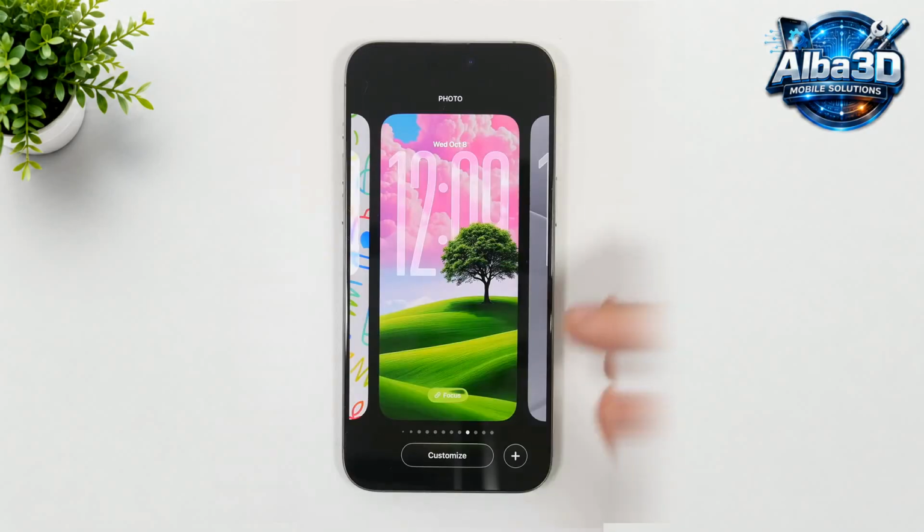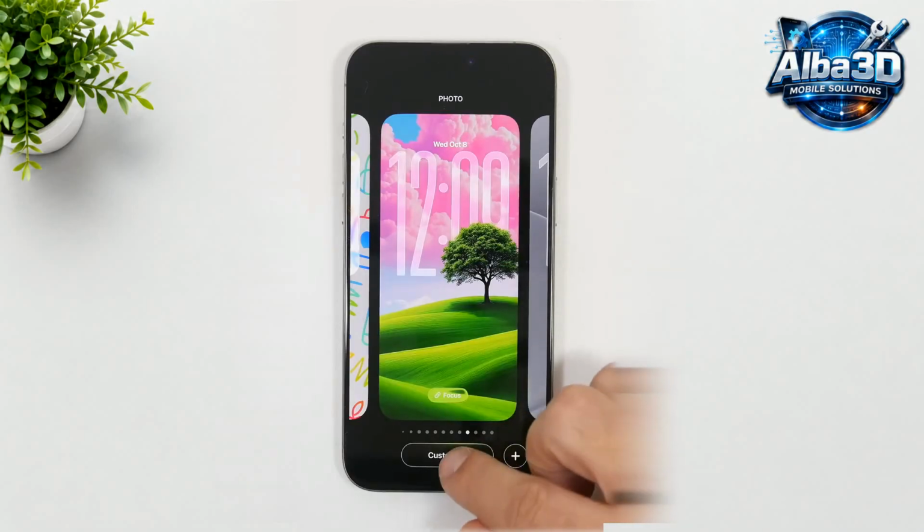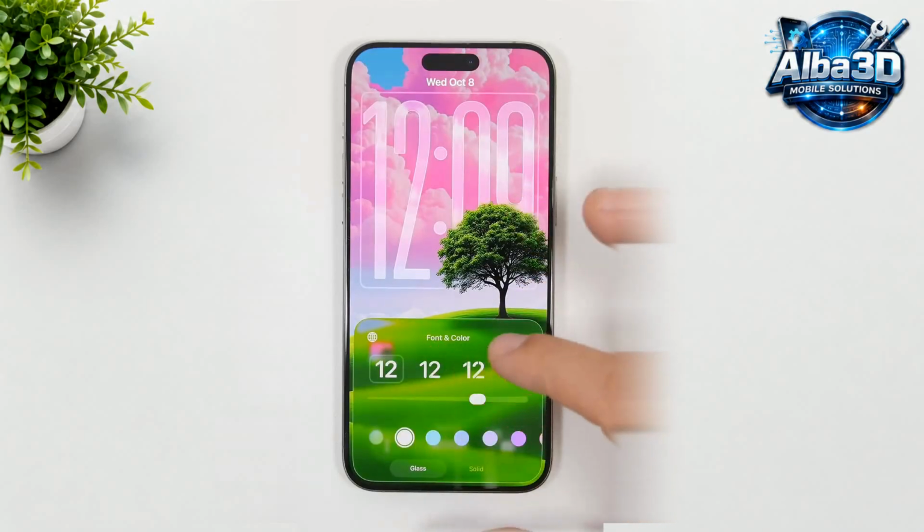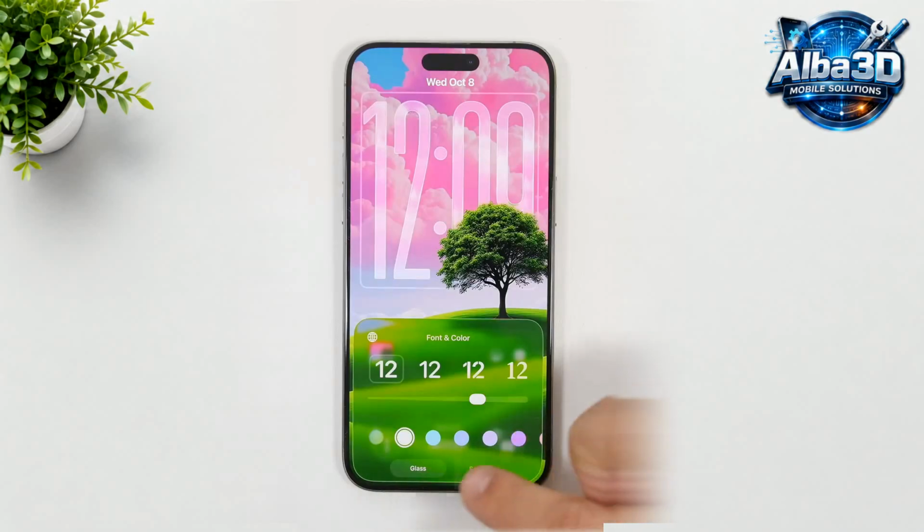There are more changes to the liquid glass design as well. When you go to customize your clock while editing a wallpaper, the background is now also on liquid glass, with the whole pop-up updated to the liquid glass design.